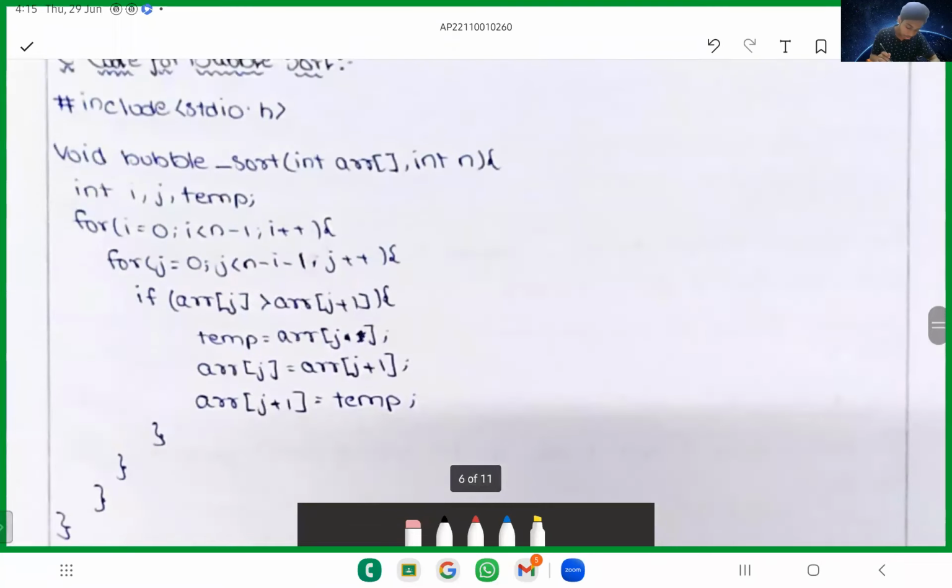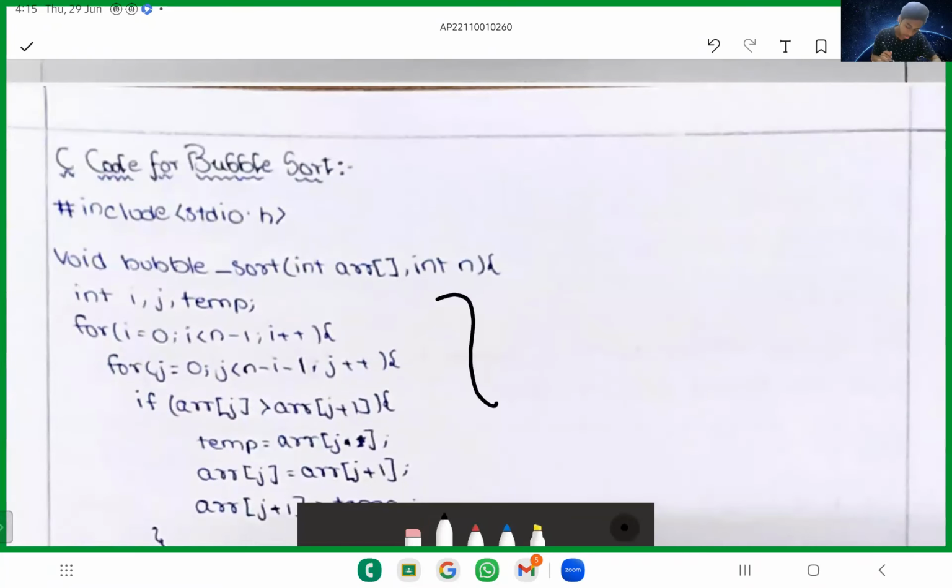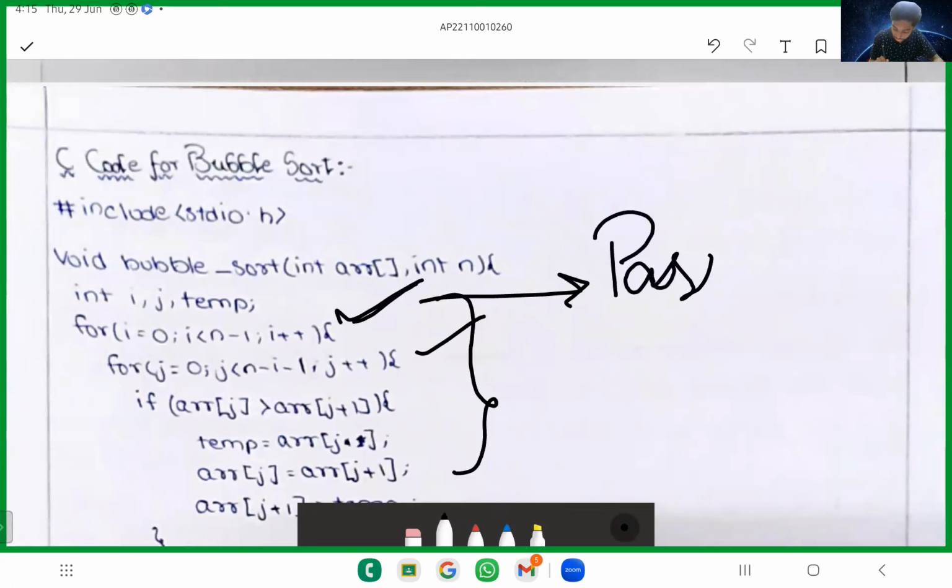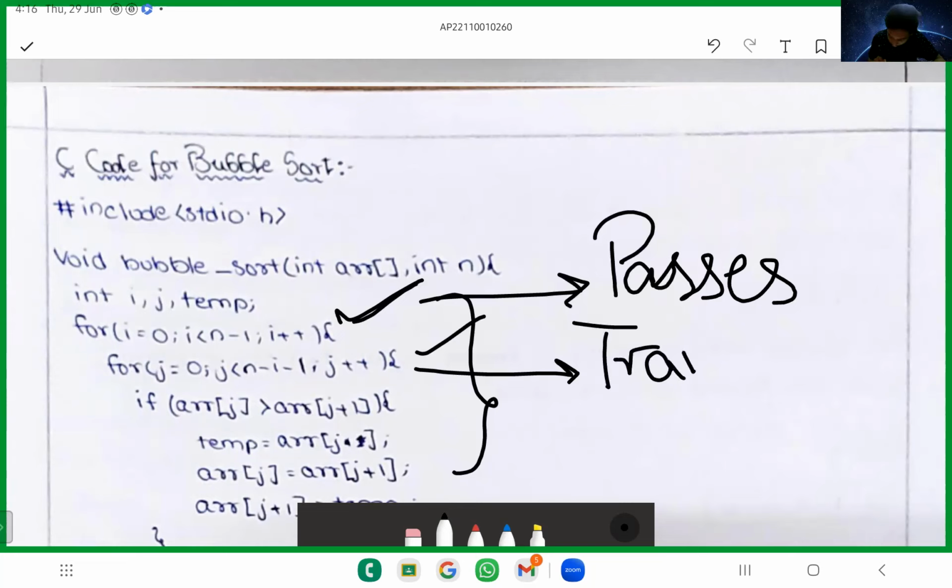Now let us take a look at the code. This is the major part of the code, same as our insertion sort. The code contains two for loops, the outer for loop and the inner for loop. The outer for loop is used for passes, whereas the inner for loop is used for tracing, traversing, and swapping.